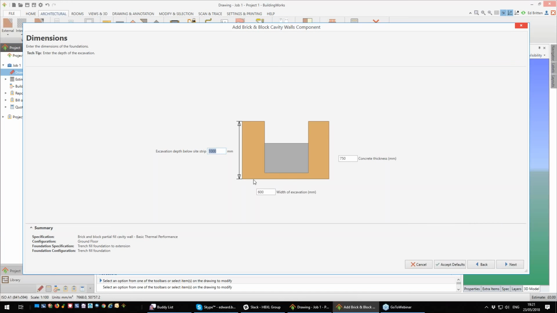It then asks you for your concrete trench fill depths. So you can see you can adjust these up and down. 600 fairly typical. Depth below site strip, a metre, fairly typical. Concrete thickness, 750, again fairly typical. You can adjust these up and down.